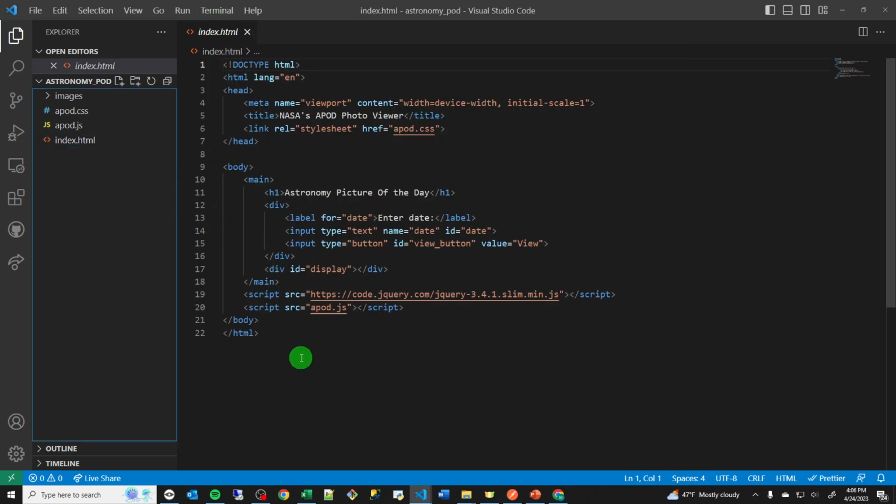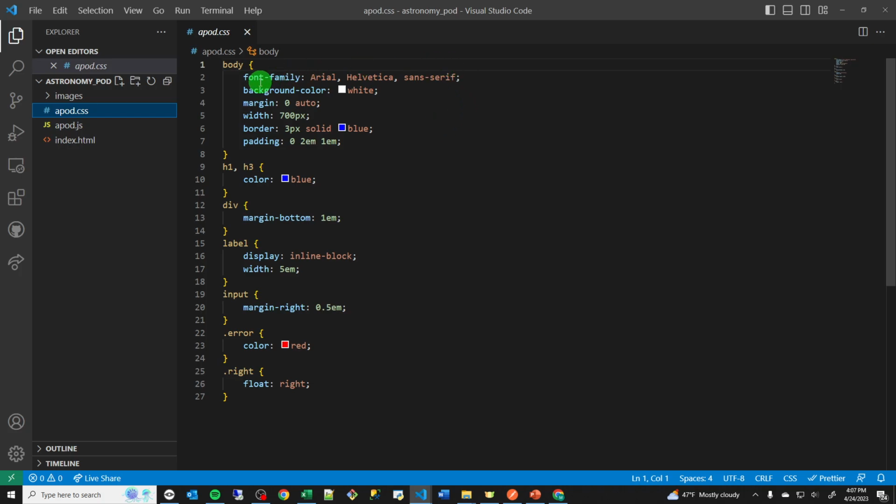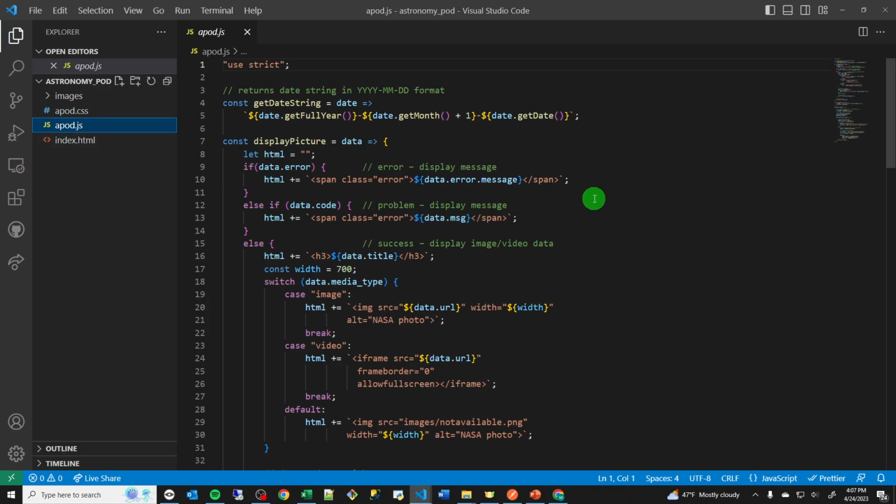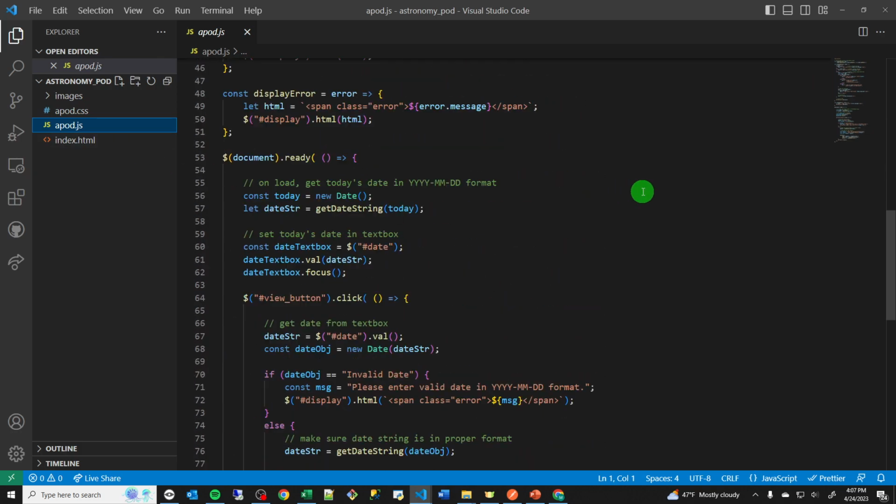Here's our HTML page. It has a label for the date. It has a field where the date's going to be displayed, where we're going to type the date, I should say. It has a button to call view, and it has a div called display. I assume that's where the picture and all of the content is going to go eventually when we run apod.javascript. We do have some CSS that just does some basic formatting. Let's look at our JavaScript and see what's going on here.